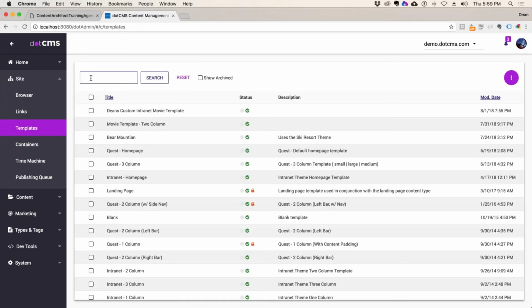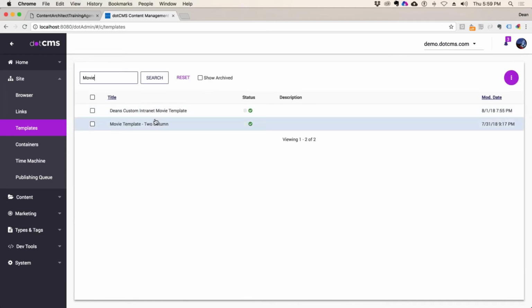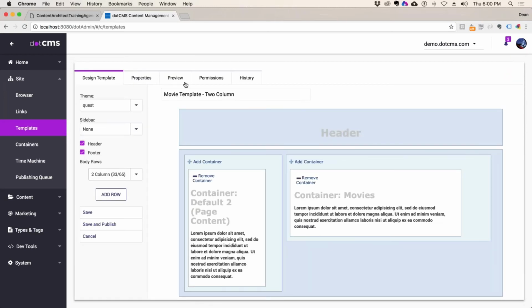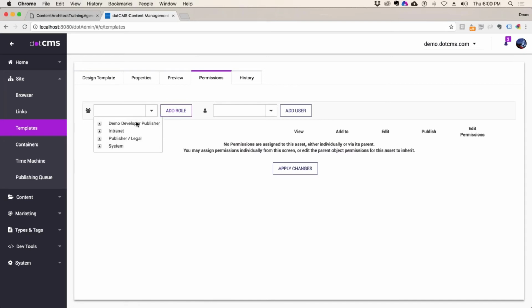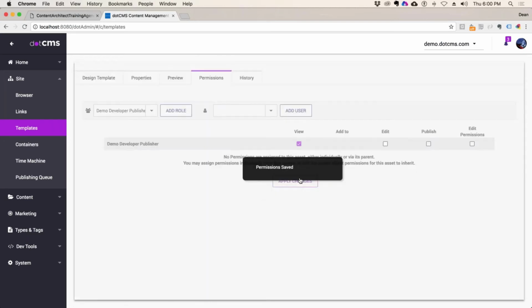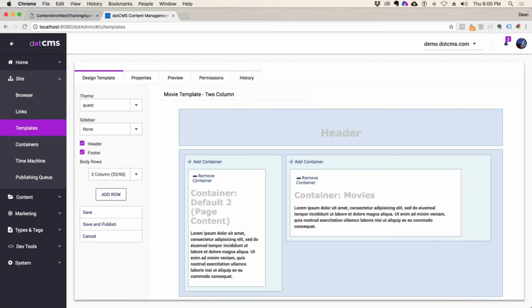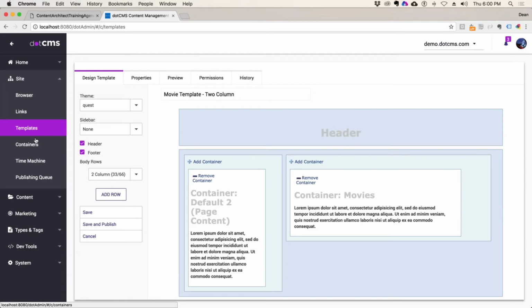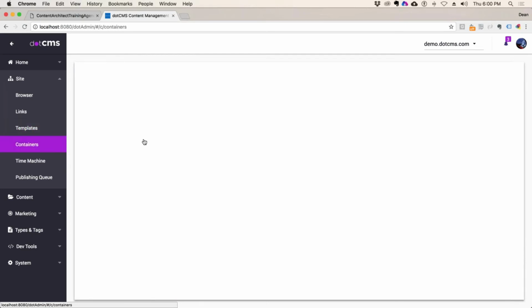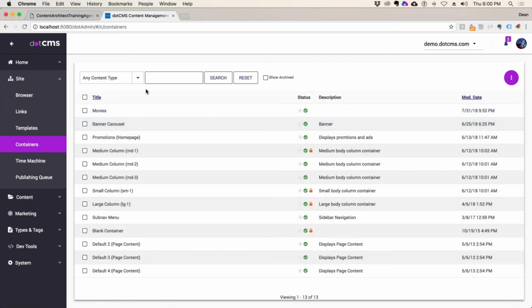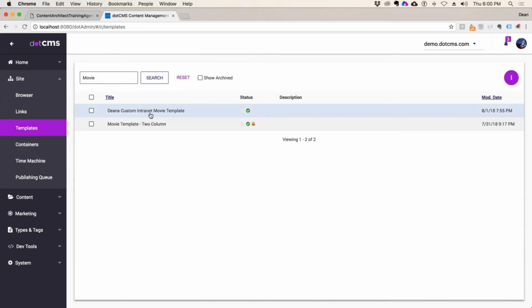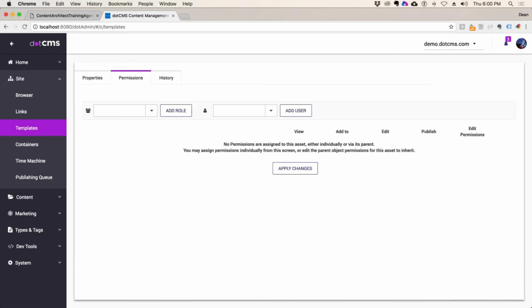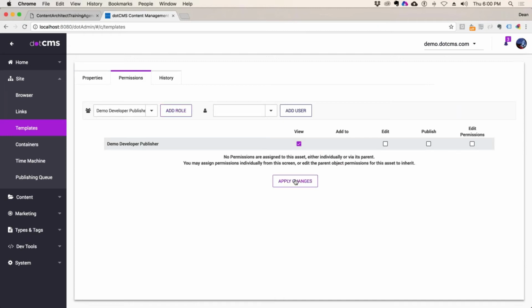Now, if I go to movie, I click search, got my movie, I'll give him access to that template as well. And there is a container called movies. So, and on my templates, I give him access to the other one too, right? Permissions, no. I'll give him access.